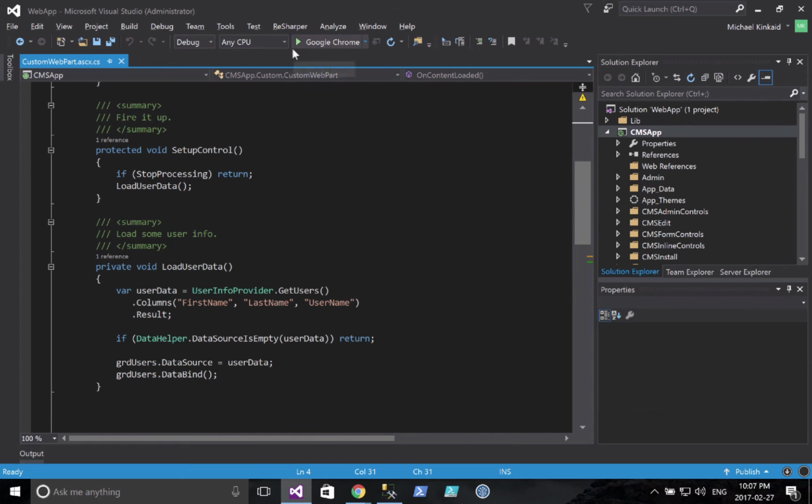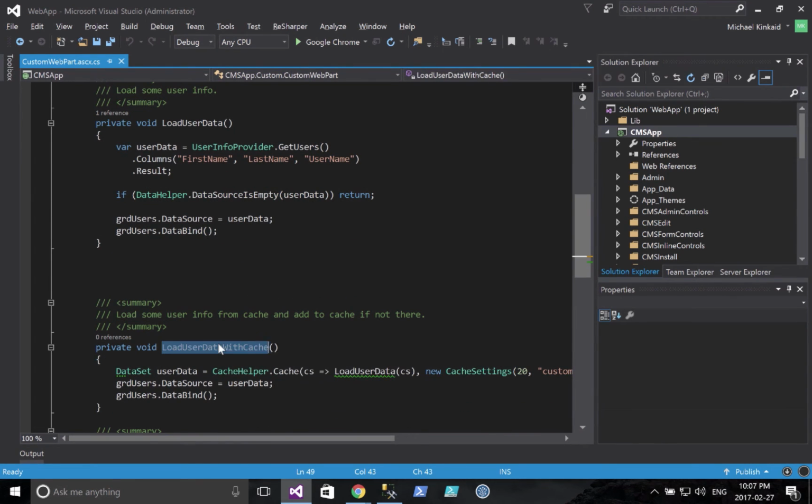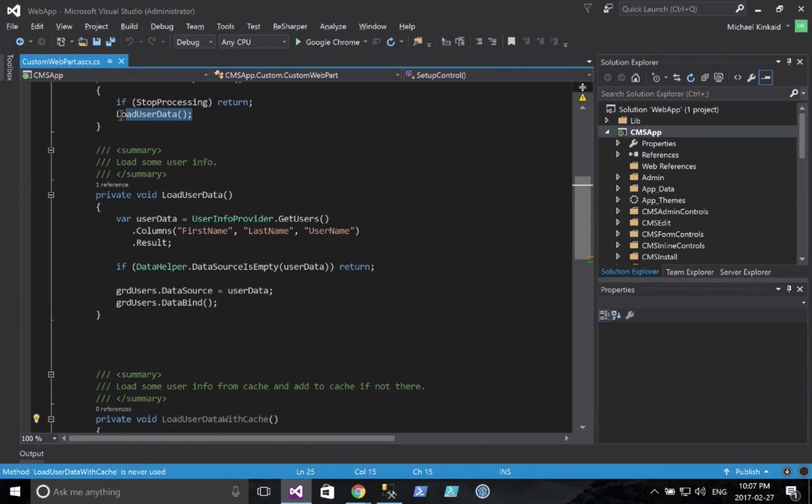So how do we cache it? In our web part, rather than call load user data, we're going to call this other method that we wrote, load user data with cache. In here, we're going to call Kentico's caching API. So let's go and call this.